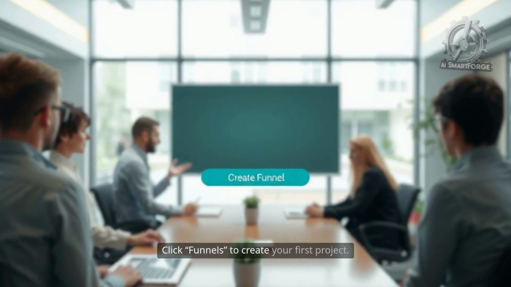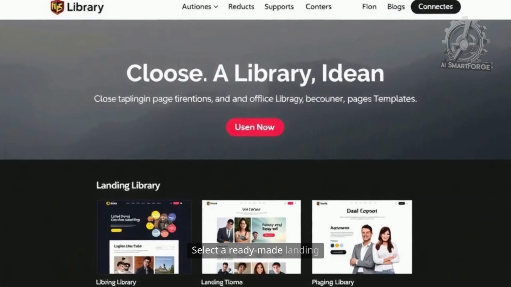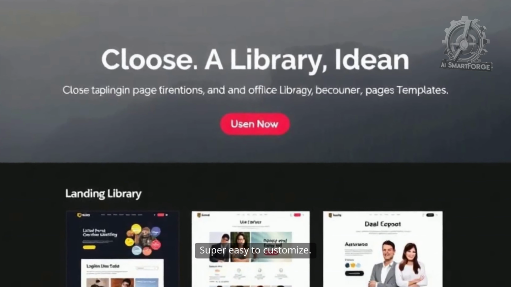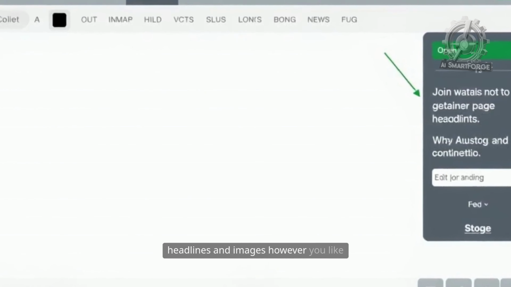Click Funnels to create your first project. Choose the goal, build an audience. Select a ready-made landing page template to start with. Super easy to customize. Use the drag and drop editor to change headlines and images however you like.